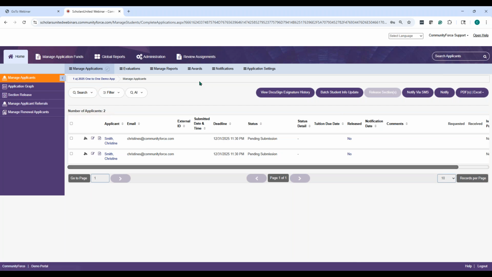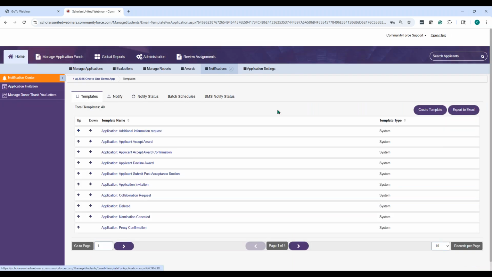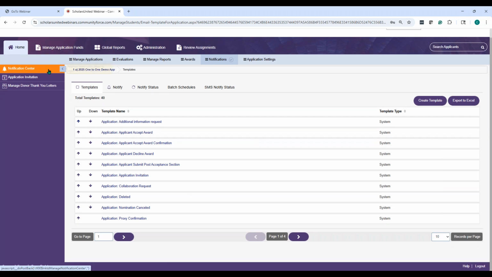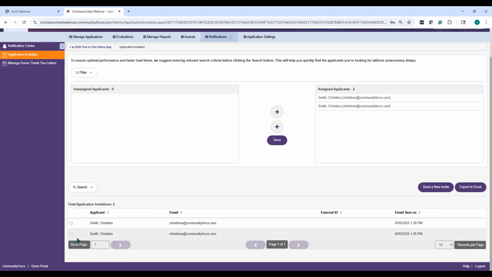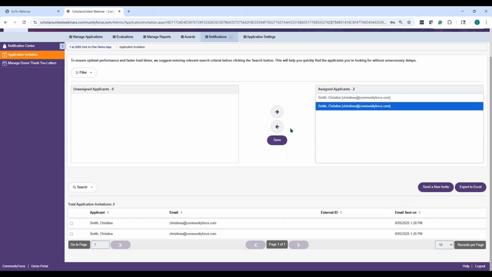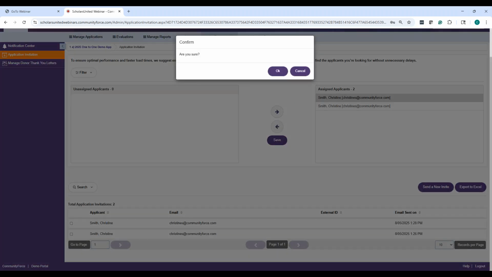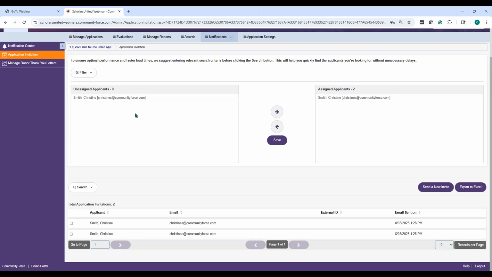Now, if you want to uninvite somebody, it's just a matter of going in to that functionality, the application invitation, and coming over here, selecting their name. Notice it's listing them twice, moving them over to the right. Click OK. Now notice when you do this, just so you know, when you do this, and then you want to click save, it will remove that application completely from the site.